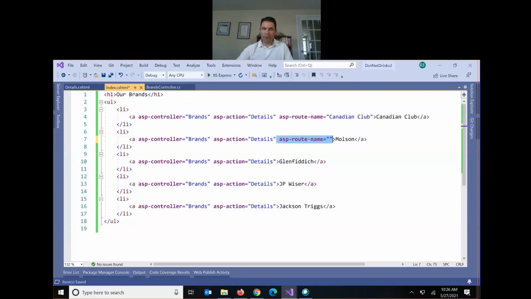I'll just copy this three times. And then I need to place the values inside. So the root name will be Molson, and so on. I'm going to copy each brand name as the asp-route-name value.